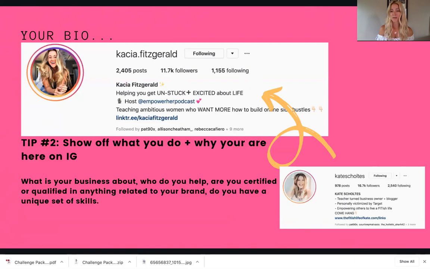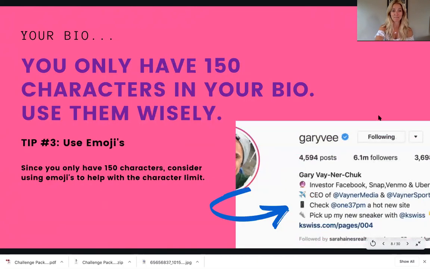Kate Schultes down at the bottom says she's a teacher turned business owner and blogger. Clearly tells me that she left her teaching business to now be a business owner and blogger. Personally victimized by Target. It talks about a little bit about who she is. Empowering others to live a fittish life. That's really her brand. And then she says, come hang with her. And she's got her link there as well. So I think that they're both really great. They're to the point. Again, you only have 150 characters, so we have to use them very wisely.